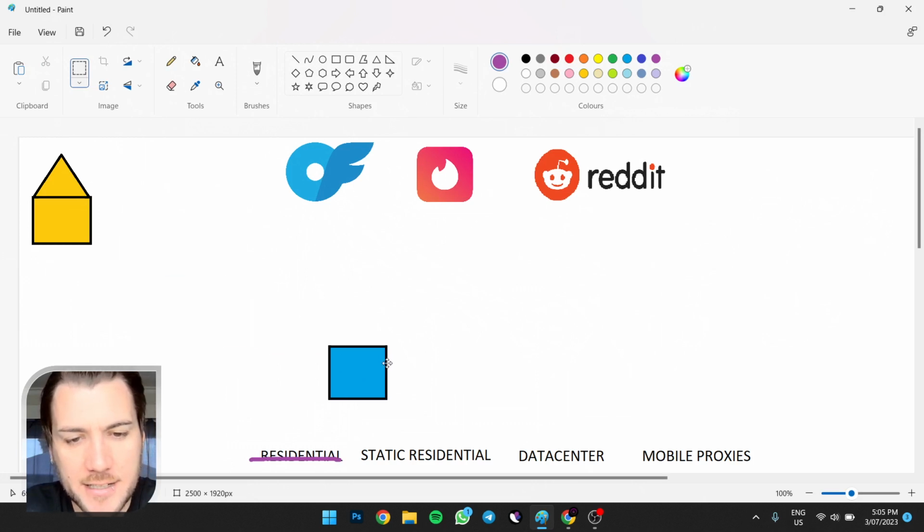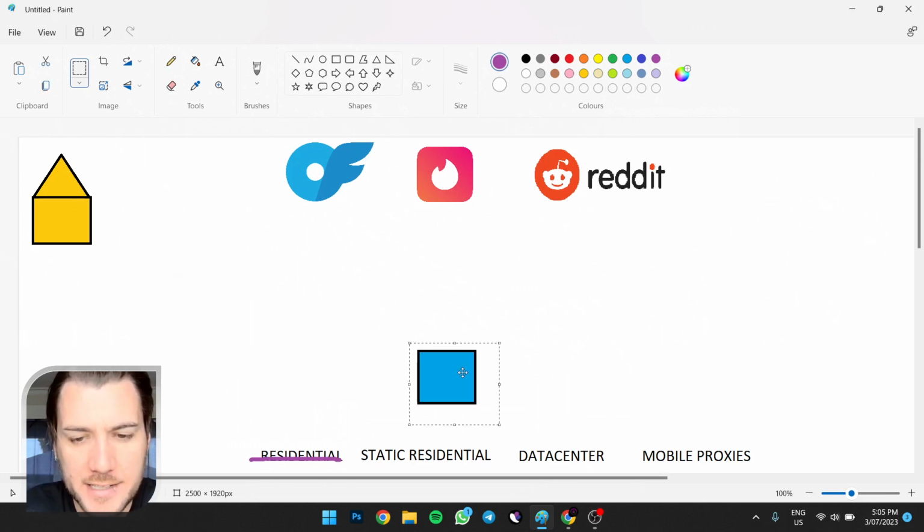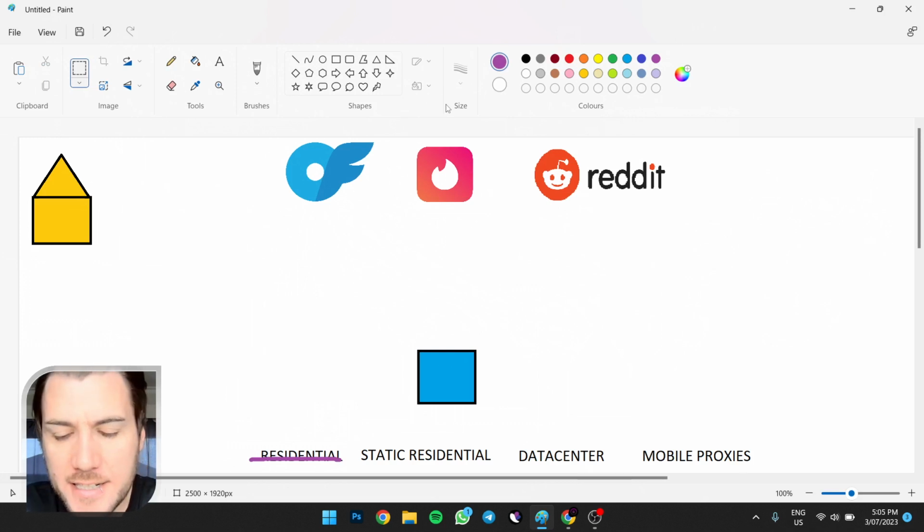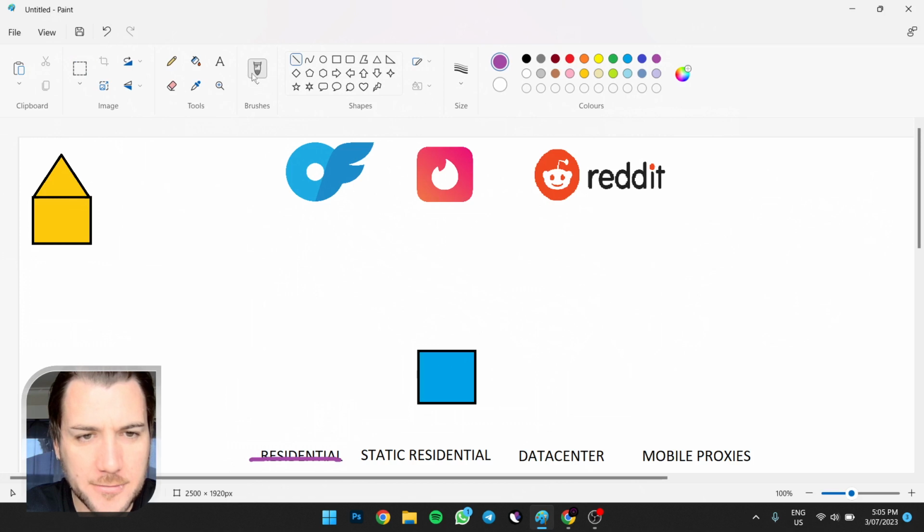Now let's go to data center. All right, here's data center. Data centers are like servers that these proxy providers set up, and they let everyone use the same proxies. So what does that mean? Let's get a little paintbrush here.